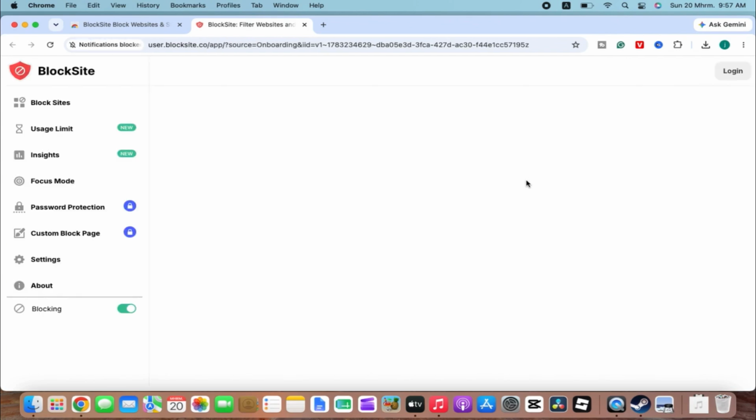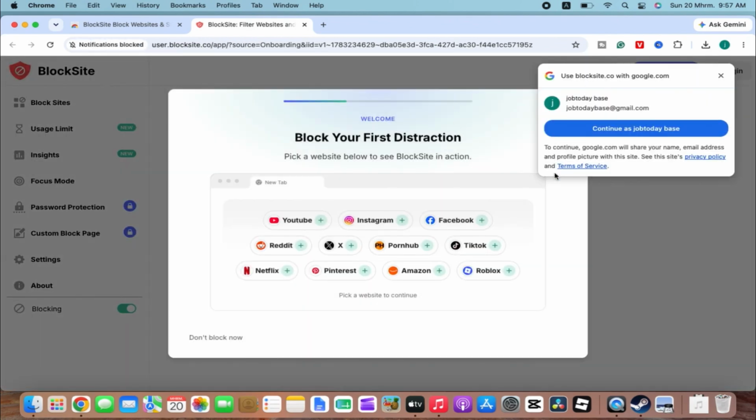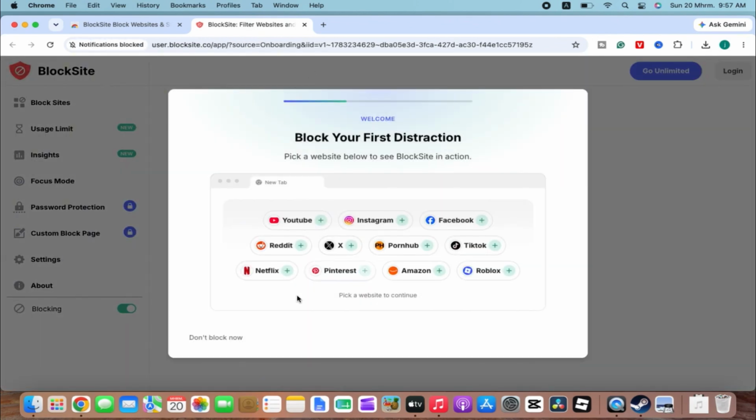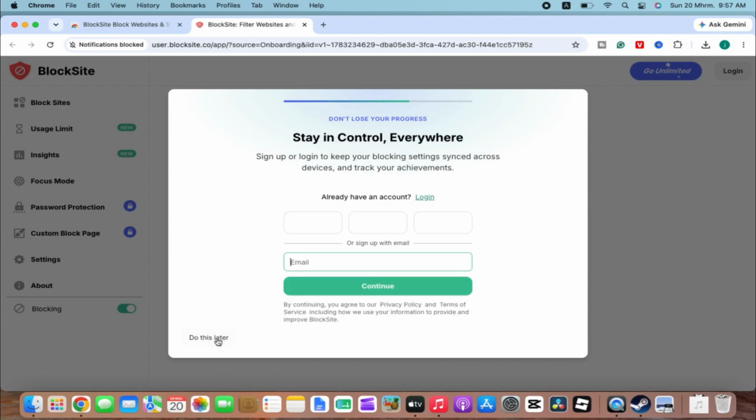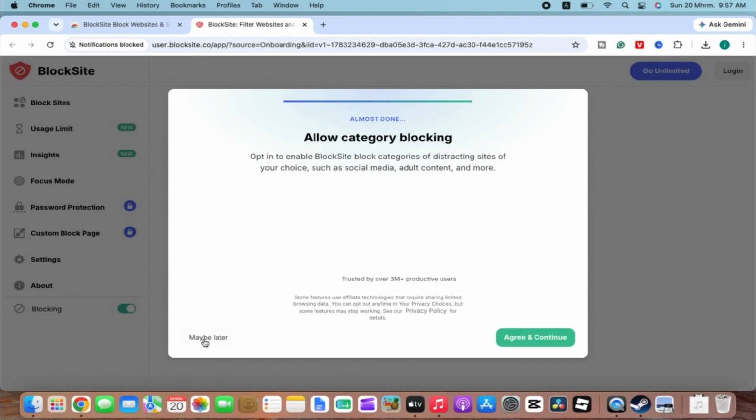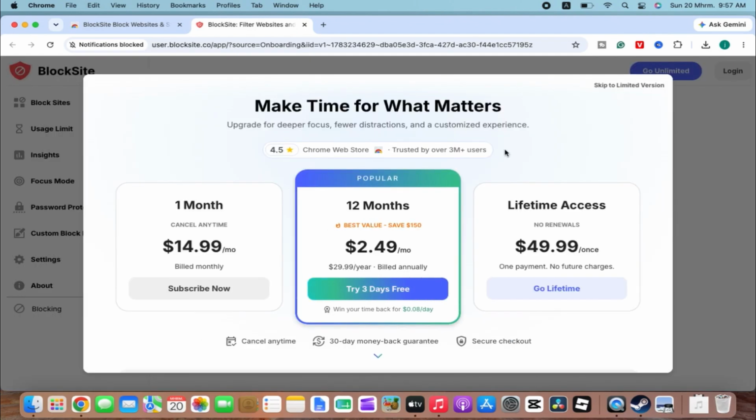Now, let's make sure everything is working. Open a new tab. Then visit an adult website to test the extension. If the extension is working correctly, the website should be blocked automatically.